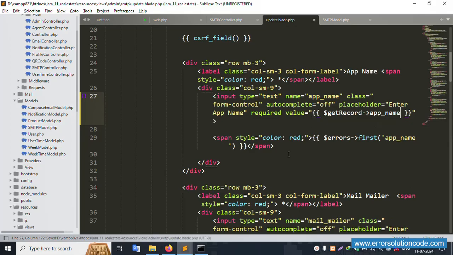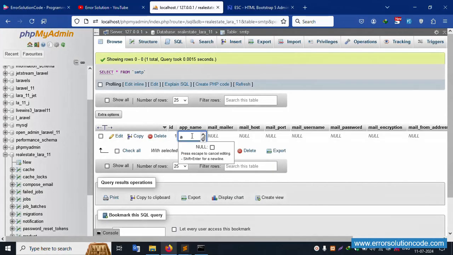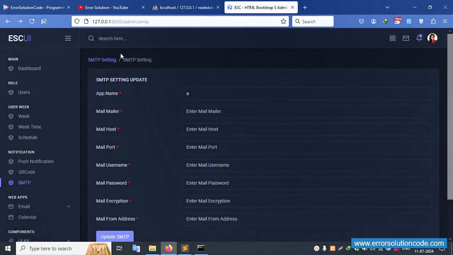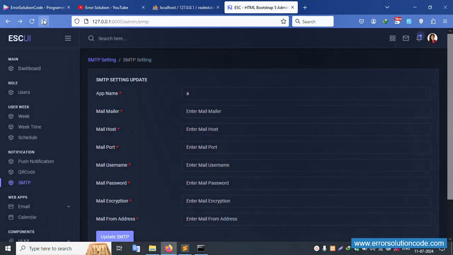Save file. Let's see, this is selected inside this name, remove, and selected. Good working. Let's make my name an error, save, and refresh this page. Inside this, the name is selected. Let's refresh this page.